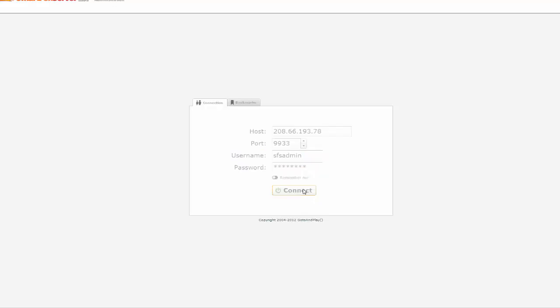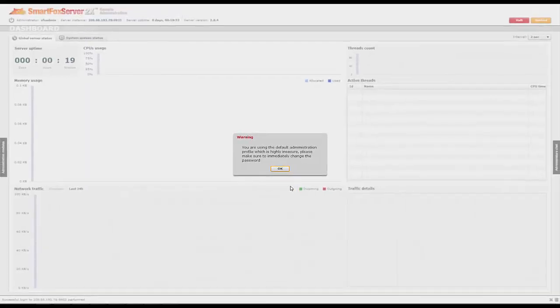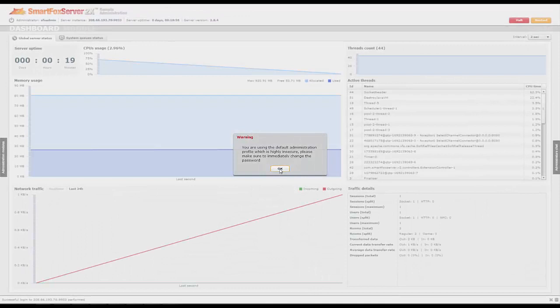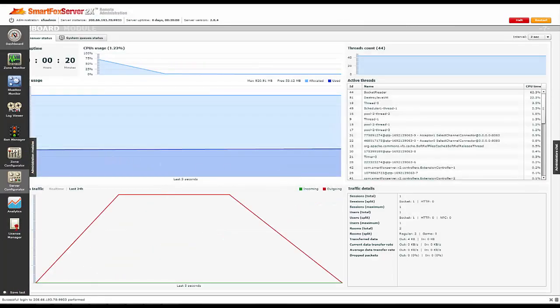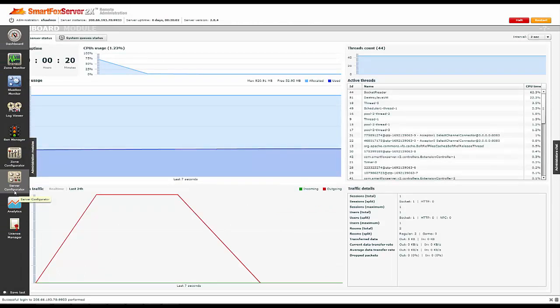So here you can see the base analytics that are offered with SmartFox, including network traffic, memory usage, and CPU usage. On the left-hand side, you have a few other tools, but for now, we're going to go to the server configurator to change the password.